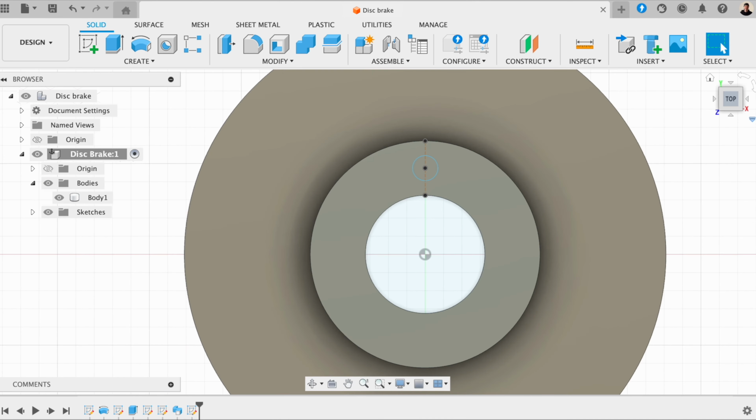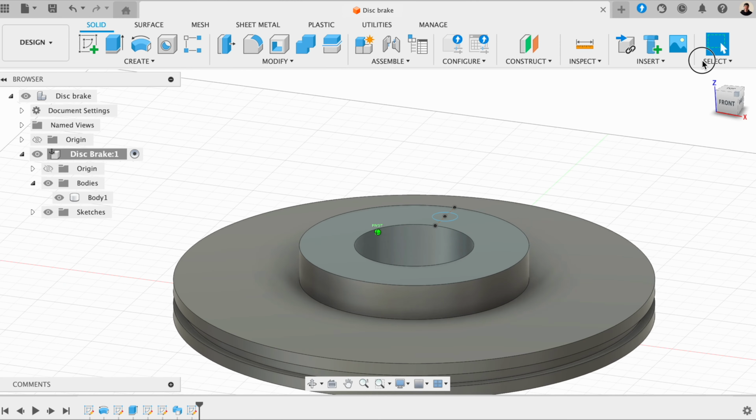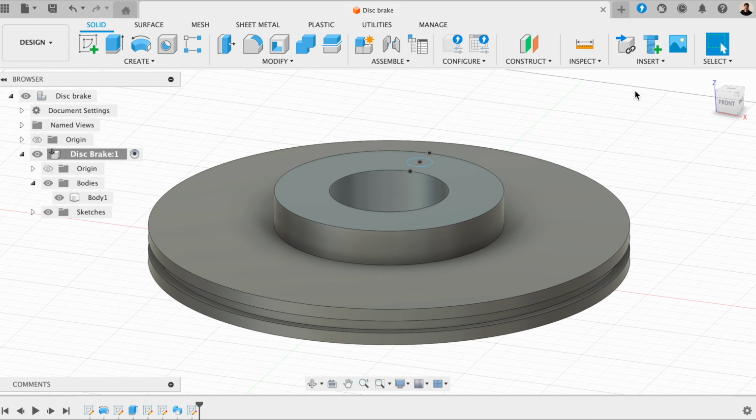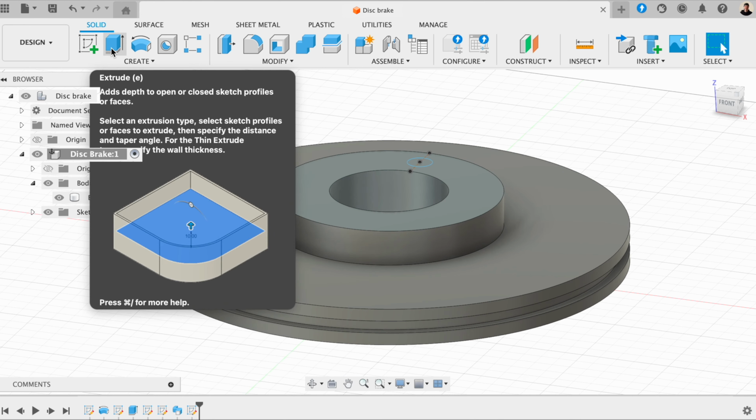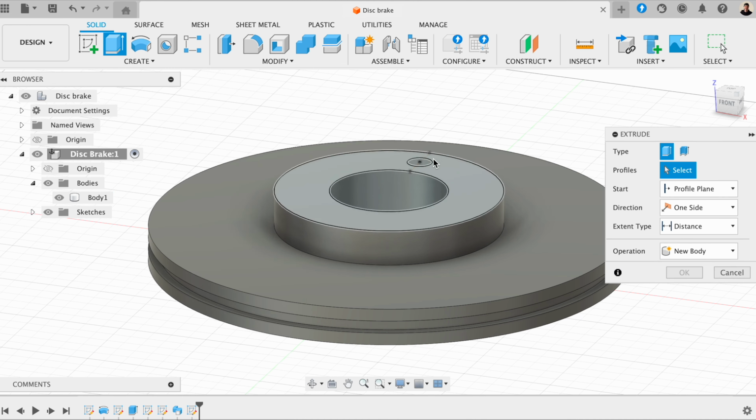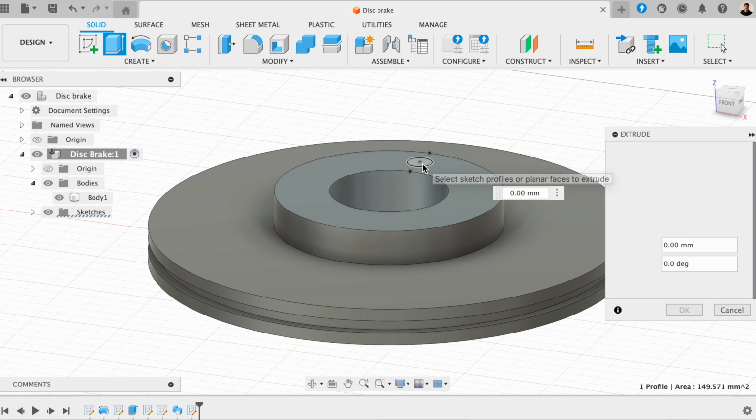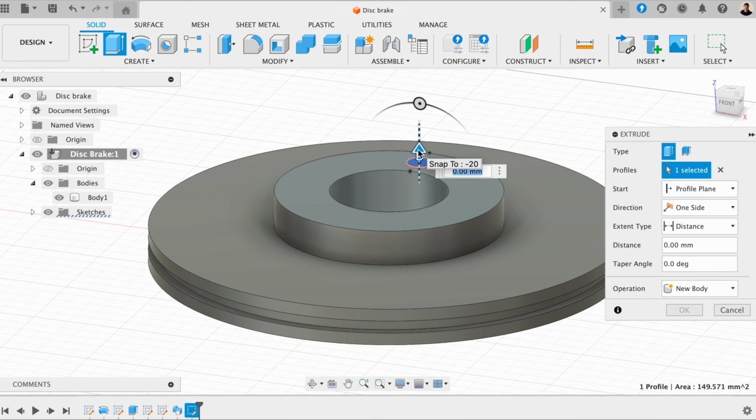And then we want to rotate this background to 3D. So we can use our view cube to do this here and spin this around, and then just pan back down a little bit. And then what we want to do is click on the extrude tool, and then click on this surface here. And notice that we've got some arrows.